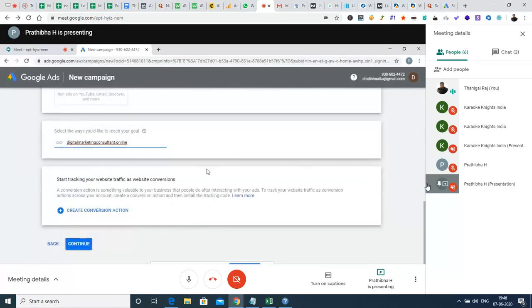So these conversions we will be creating only if there is a tracking code which we require to implement in a website in a proper way, so that when someone clicks the submission button, only then the conversion will be counted. So it requires some development, developer configurations. Right now we are not going to do that. So we will do one thing. There is an option called continue. Just click that continue option and proceed to the next screen.